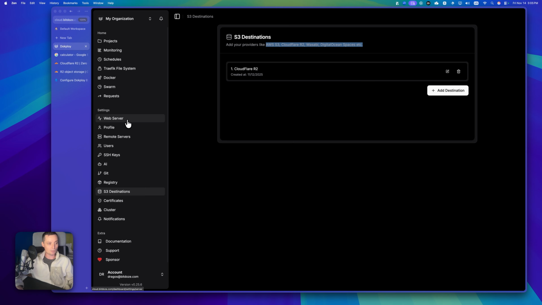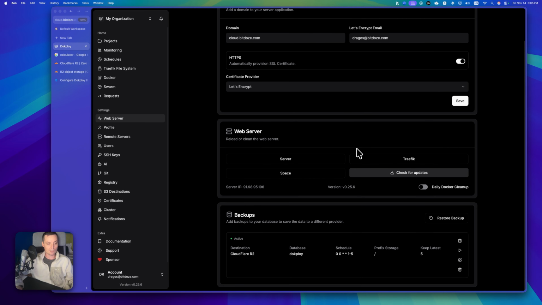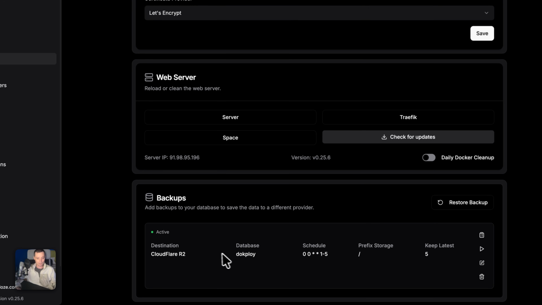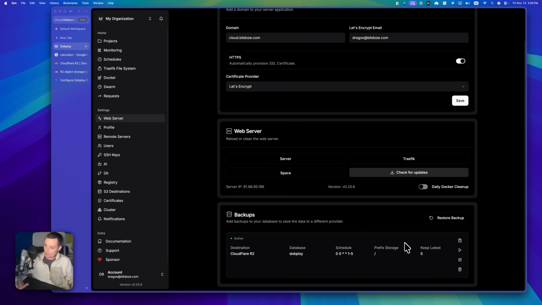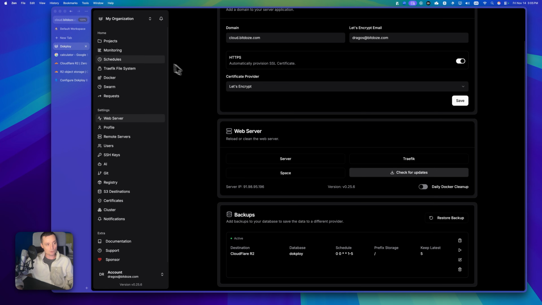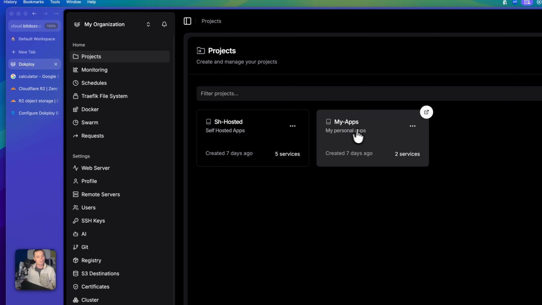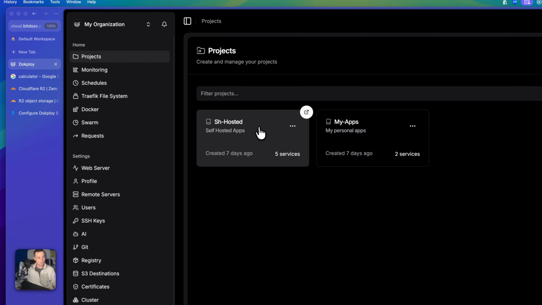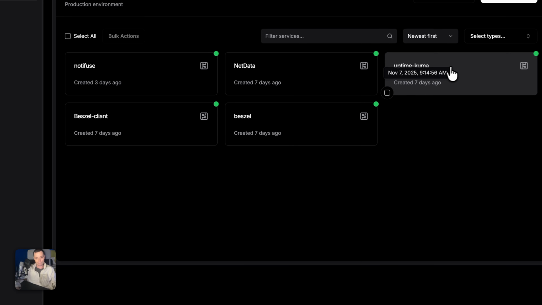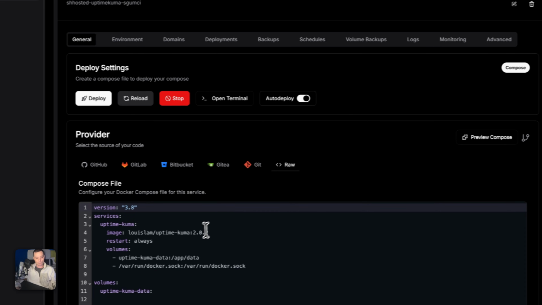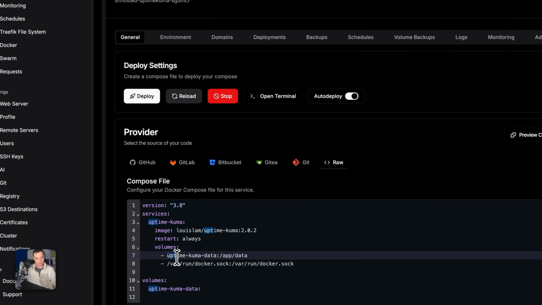And in here you see that you can do backups for web servers. So basically in here you can configure backups to go and back up your Dokploy application. So this is backing up the Dokploy application, not the application itself. And in case you have projects, you have the options to go to, for instance, a self-hosted application. And in here I've done a backup for Uptime Kuma. In here you see that I have a disk for Uptime Kuma where it tells the data.